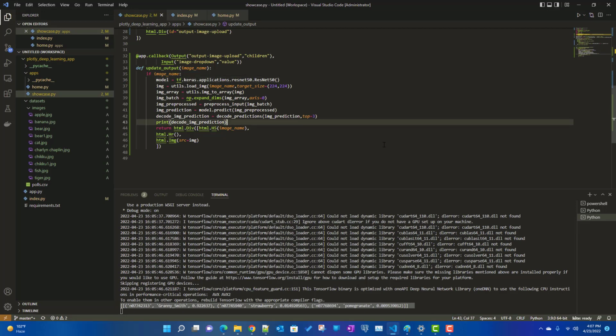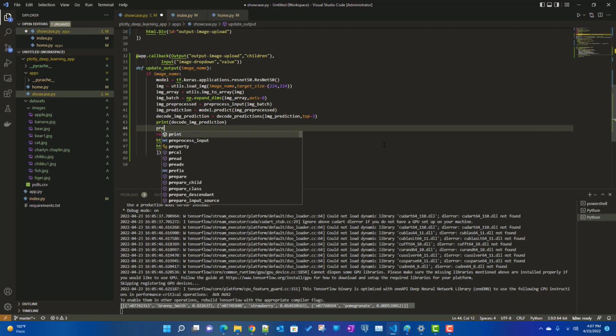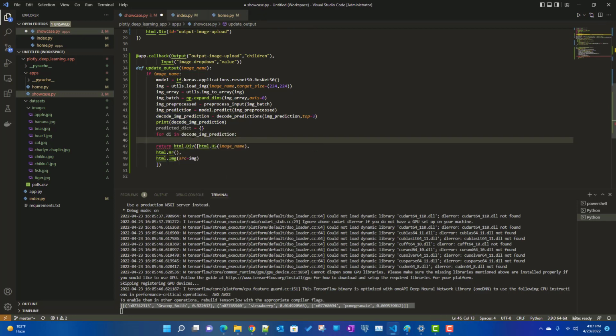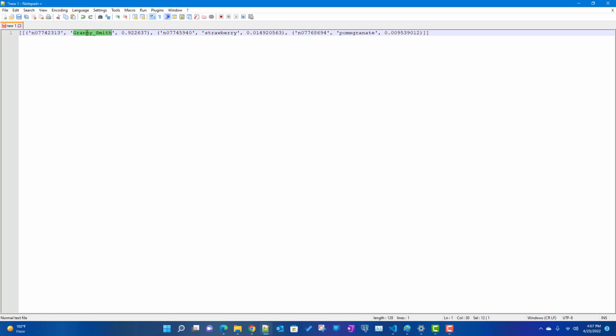So what I'll do is I will just create an empty dictionary first, predicted dict. Okay, and then I will loop through that particular decoded image prediction, di in decoded image prediction, and fill up this dictionary. We will take the name and the confidence level. We are just going to ignore the first value of this tuple. So let us do that.